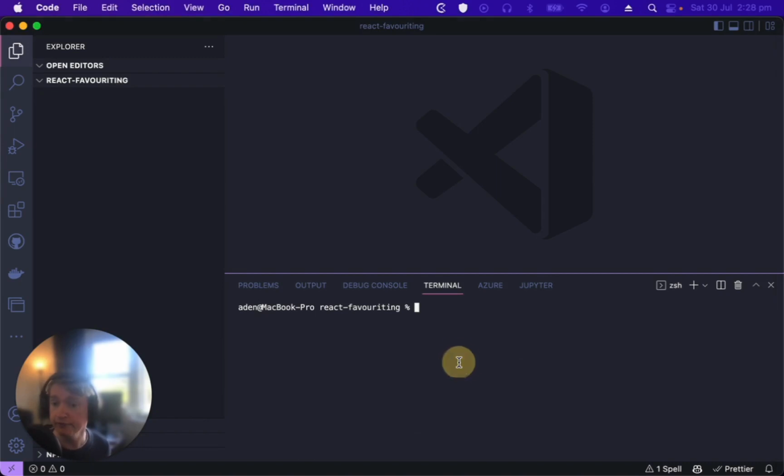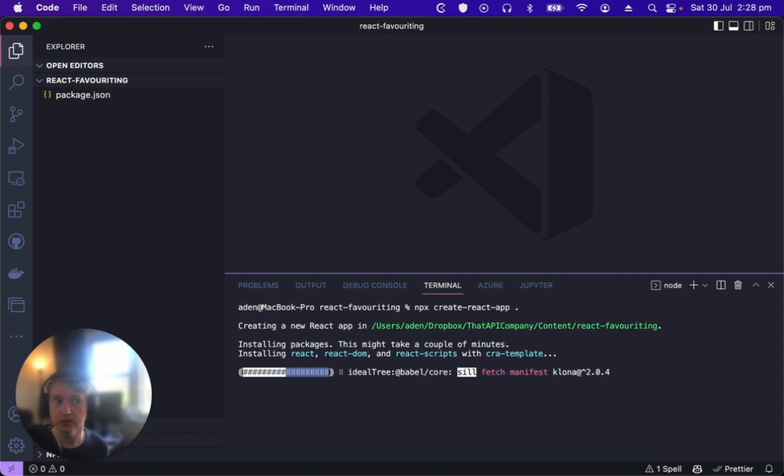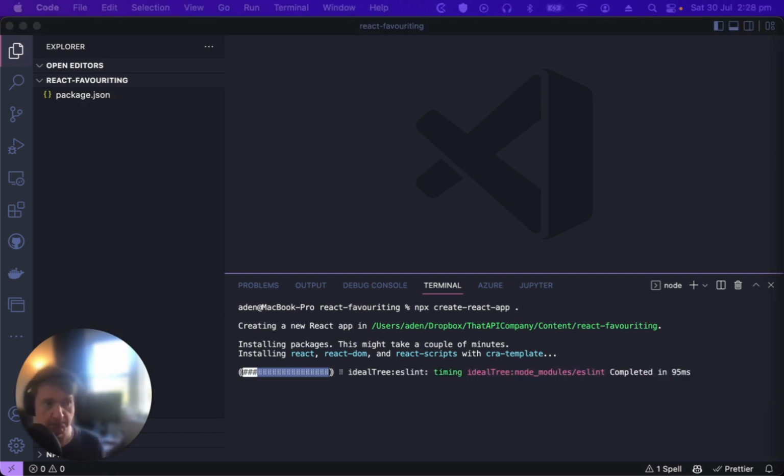So I've created a folder for our project, and in here I'm going to open my code editor, and we're just going to create a basic React app. So I'm just going to do npx create-react-app. I'm going to do dot because I want it to be created inside this folder and not have it create a new one. And we'll let that install, and whilst it's installing we're going to open the MUI.com webpage.